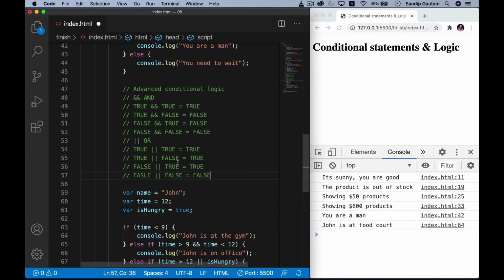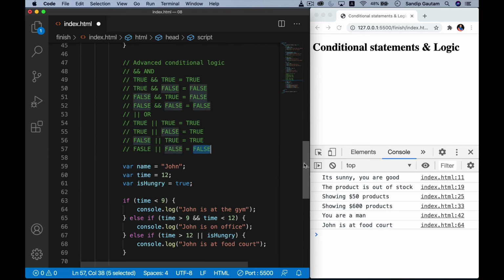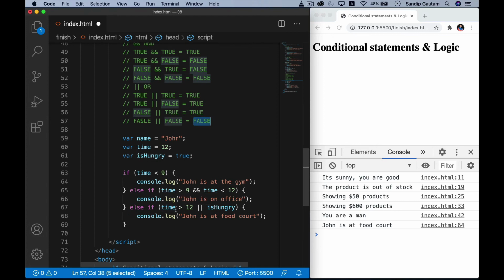So in case of OR, a small catch is there: if we have any value as a true value, we need one true value, right? So in case of true and true, we got one true value. That's why the output is true. True or false, we have one true, so we are getting the output as true. False, true, again true, and false, false is going to be false. So out of these two conditions, if one of the conditions is true, this statement is going to get executed.